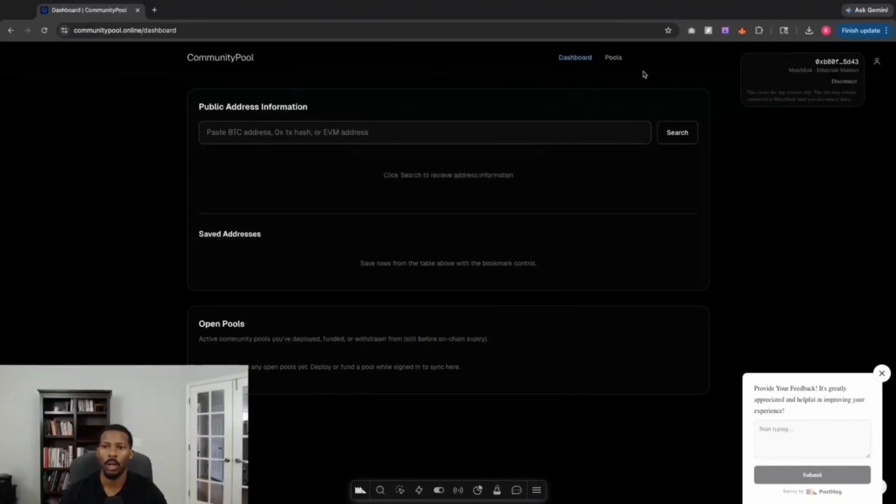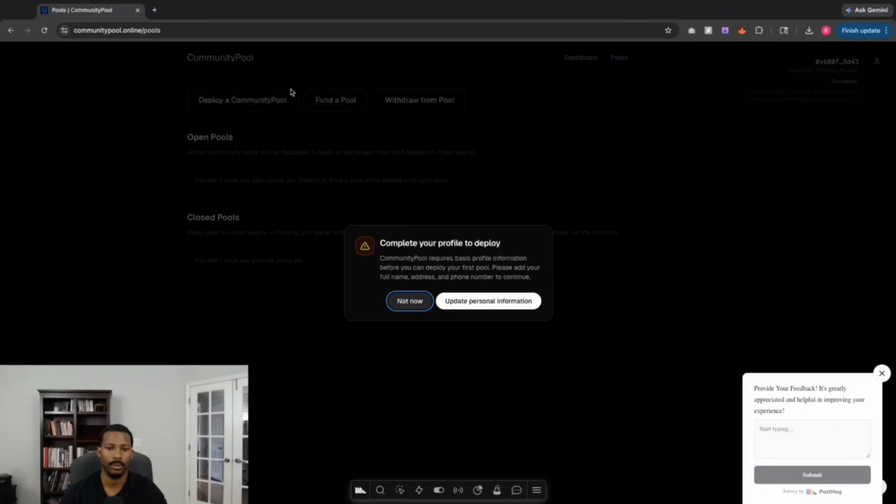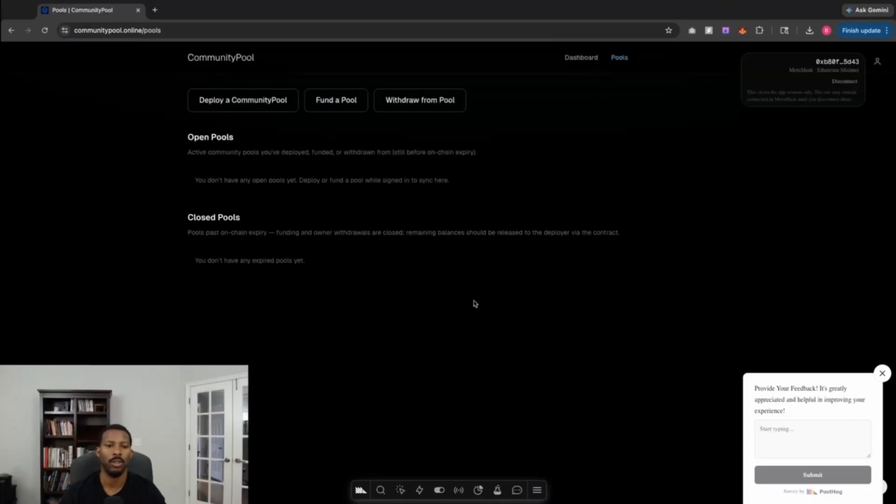So we're going to go to pools, deploy a CommunityPool. It says complete your profile to deploy. So I have KYC, know your client rules on this app. And I make sure that all of the users on this app have the proper personal information so that I am protected and my user is protected and my app is protected from unscrupulous characters. So let's update our personal information now.